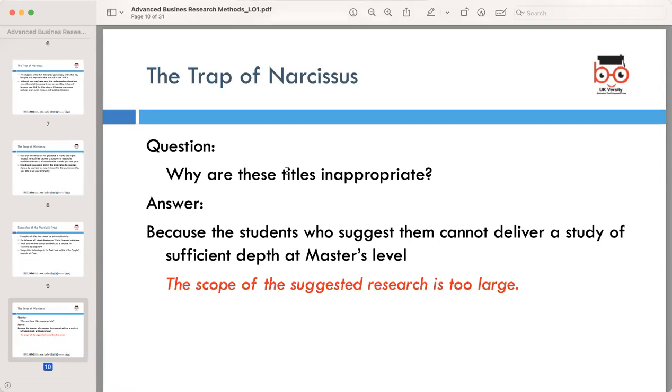To effectively conduct a master level study, it is essential to narrow down the research question and clearly define the boundaries of the investigation. This allows for a more detailed and rigorous exploration of the chosen topic, leading to meaningful findings and conclusions.